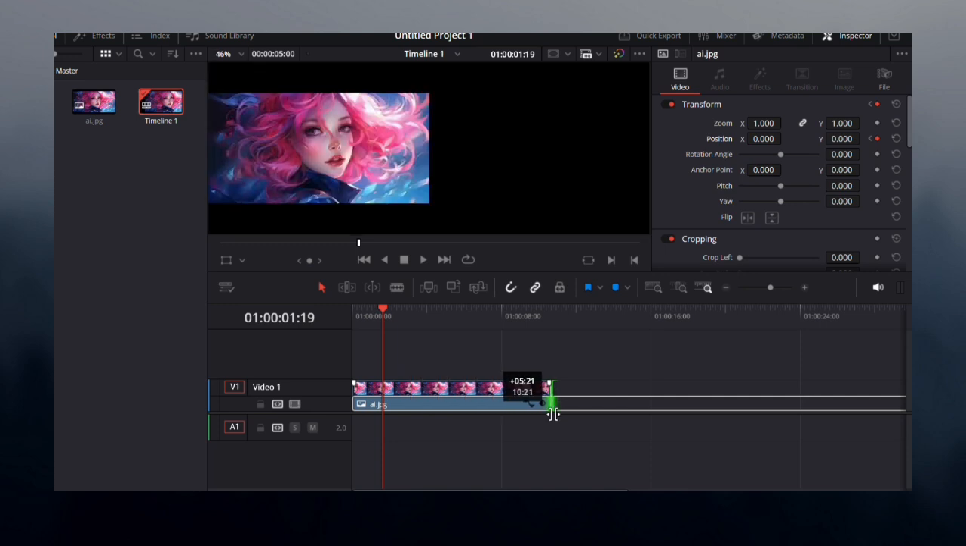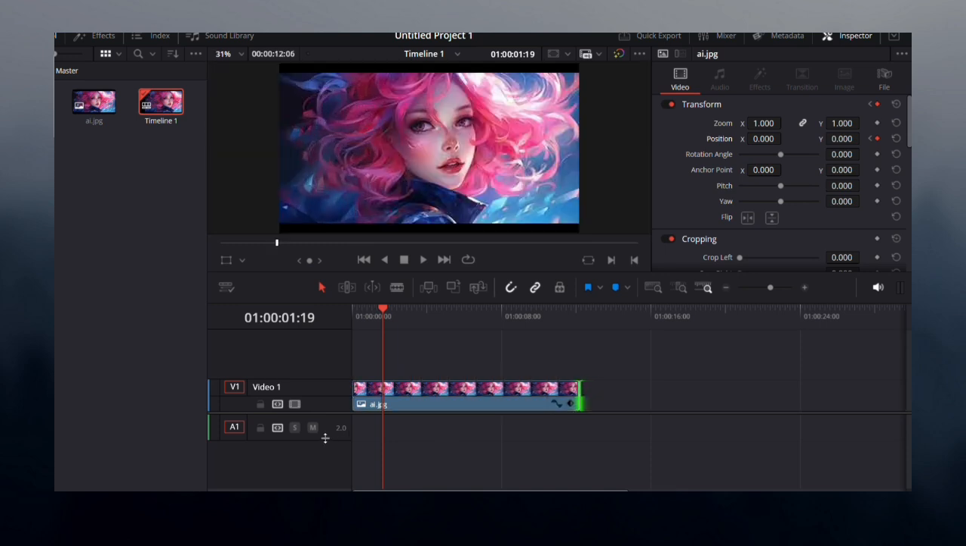First, drag the white handle at the edge of your image clip to set the duration. For this tutorial, we'll set it to 7 seconds. Then, create a basic pan animation.